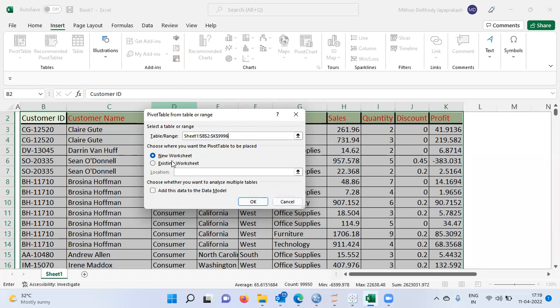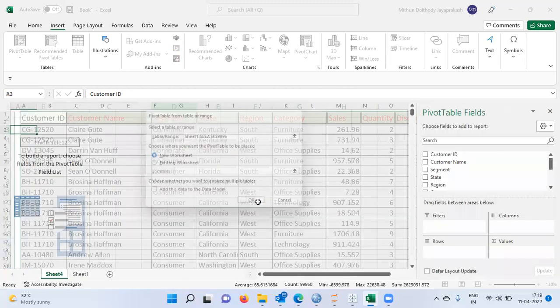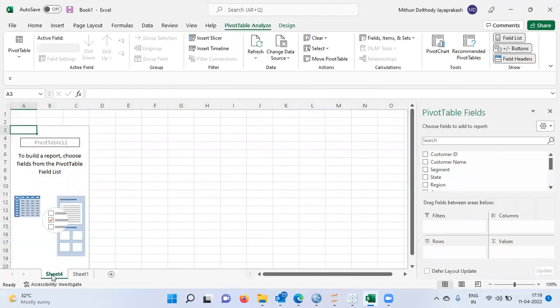Here you have two options. Either you can display the output in a new worksheet, or you can display the output in an existing worksheet. To avoid confusion, I will choose the first option, which is to display the output in a new worksheet. Once you have chosen this option, you're good to go. All that you need to do is click on the OK option. As you can see here, a new sheet, namely Sheet4, is created, wherein an empty pivot table is displayed.